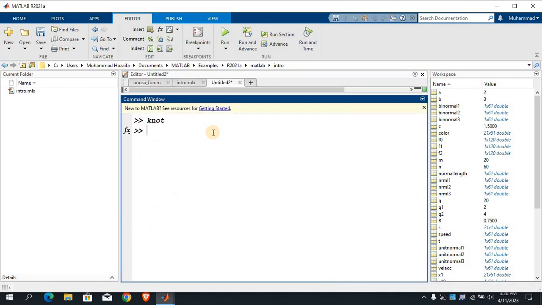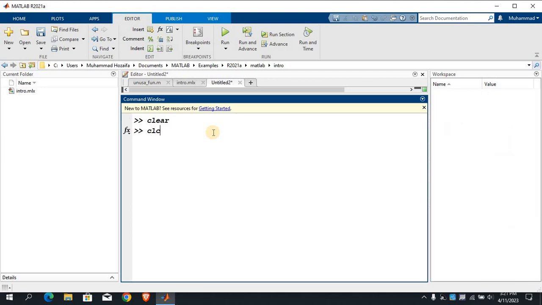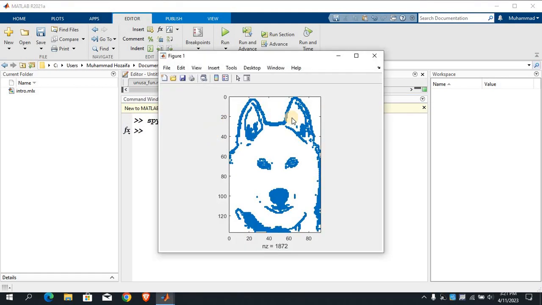And then by using close all, and then clc, clear all will clear. Clear will clear my workspace variables. Then clc will clear my command. Next command we are having is spy, and this gives us an image of spy.